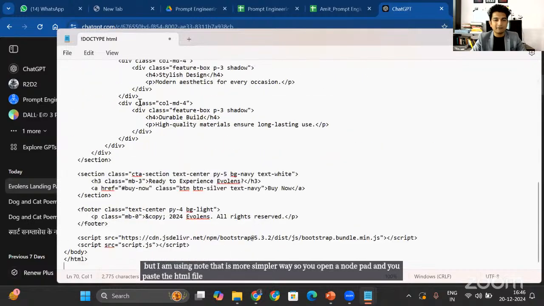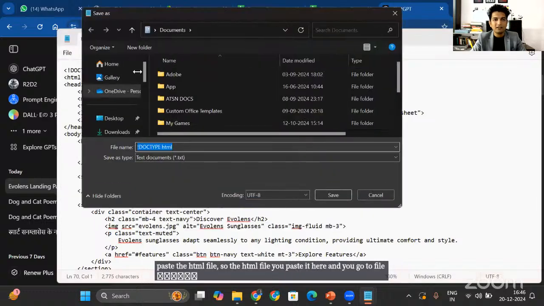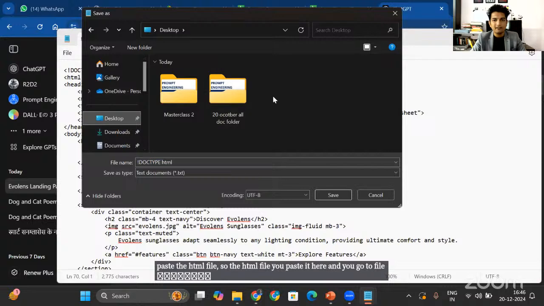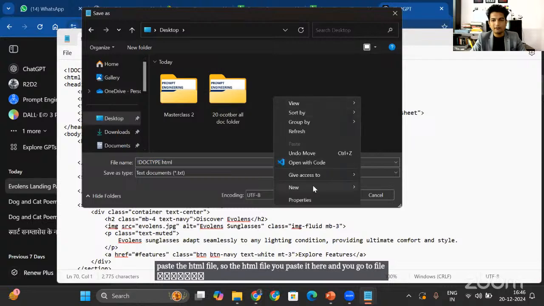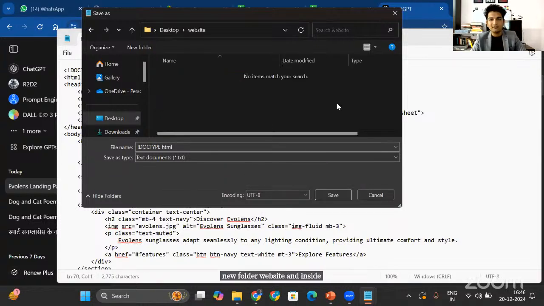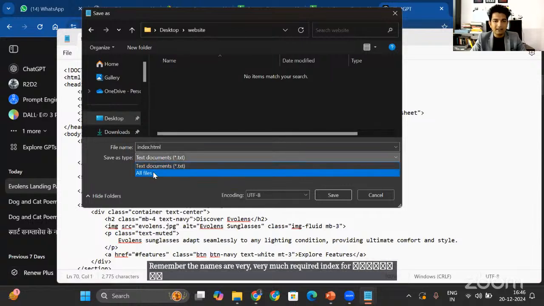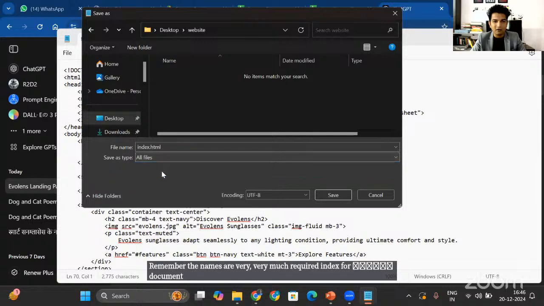So you open a Notepad and you paste the HTML file here, and you go to File and Save As in your desktop, and you make a new folder, let's say website. Inside website you are going to save it as index.html. Remember, the names are very much required. And don't save it as a text document, save it as all files.